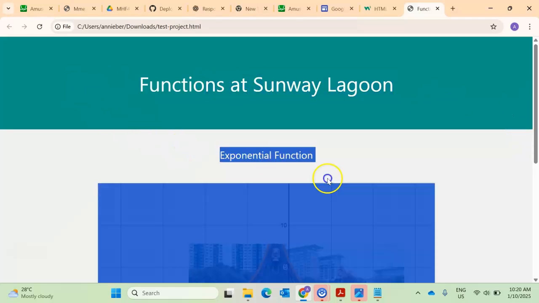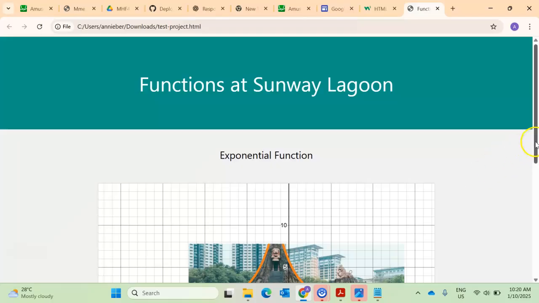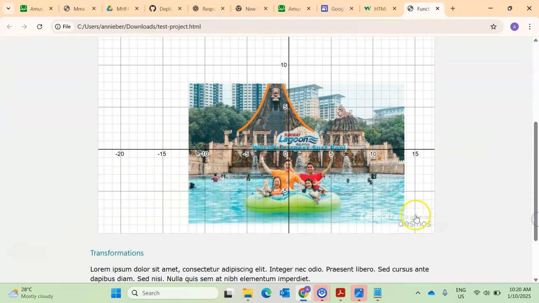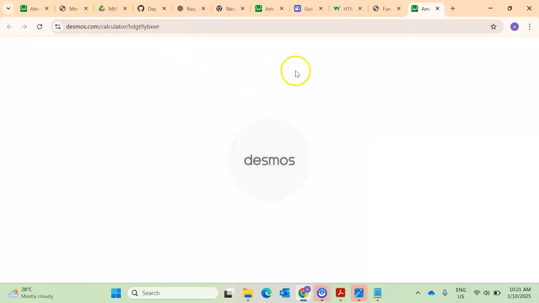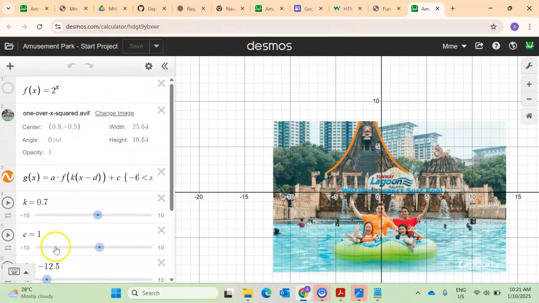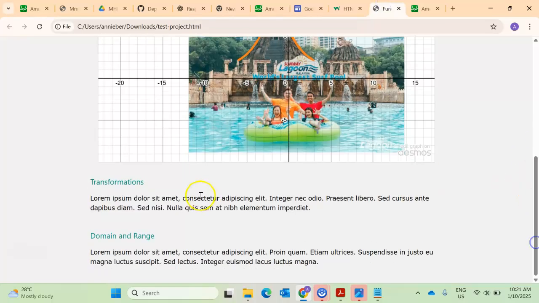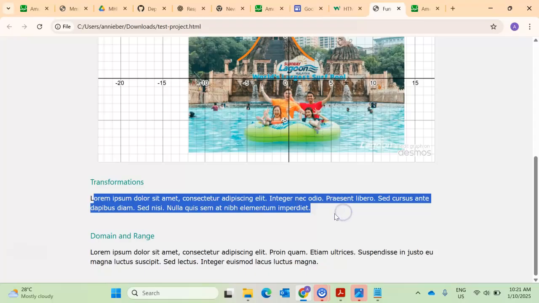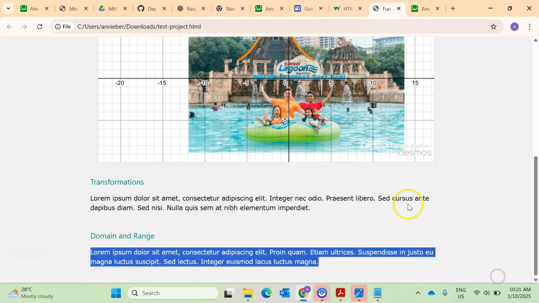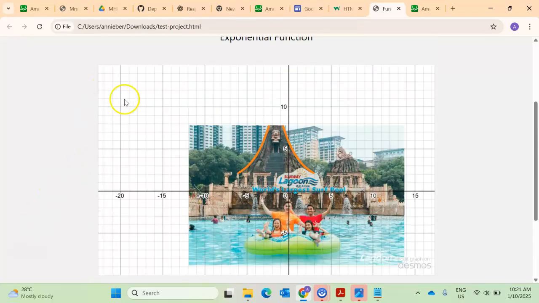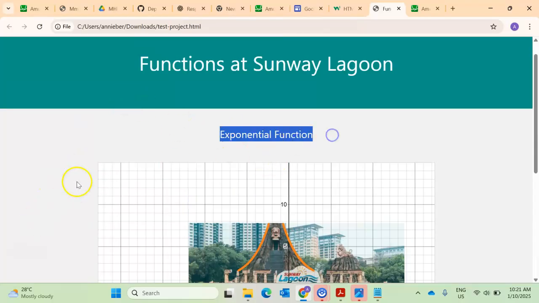So I kind of like it. There's the main title, exponential function, and here's the graph. You can see if you click on it, then whoever's looking at the site can come and see all the information here. And then these are the two paragraphs. So for transformations, I will replace this dummy content with the names of the transformations that I used. For example, if I did a vertical stretch of factor 2 or whatever, I will describe in detail what transformations were done and how I've restricted the domain and range to model this function. So essentially that's the project, but you'll do it with all the required functions.